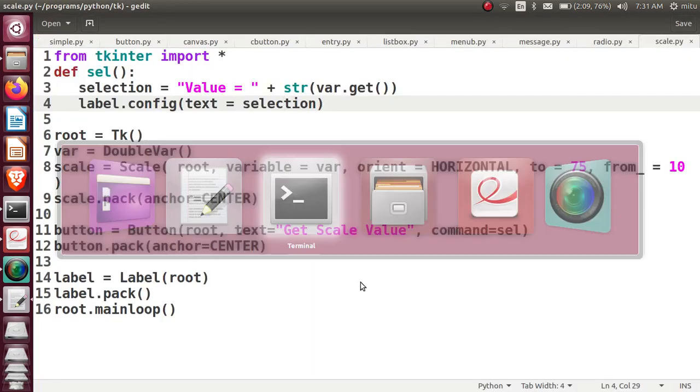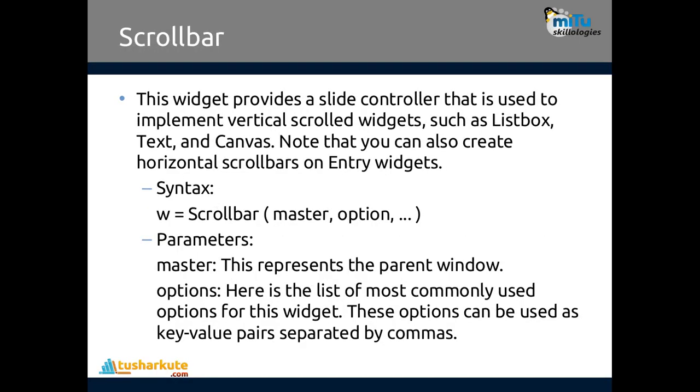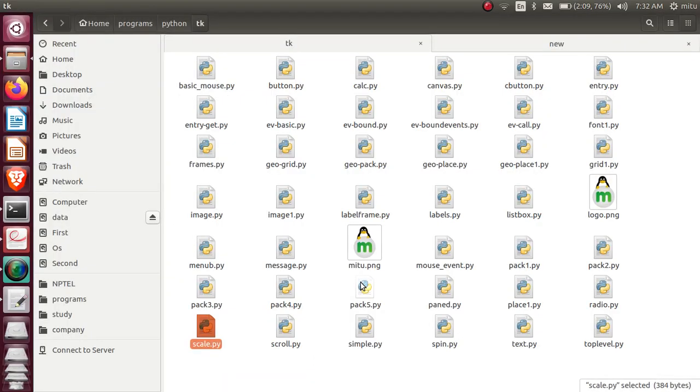Okay, so let's see the scroll bar now. This widget provides a slider control that is used to implement vertical scroll widgets such as list boxes, text, canvas. Note that we can also create horizontal scroll bars on entry widgets also. So this is the extra widget that I can add to previously used widgets also. Okay, widget to widget connections. So scroll bar is used to do these operations. Yes, let's see how exactly scroll bars is possible.